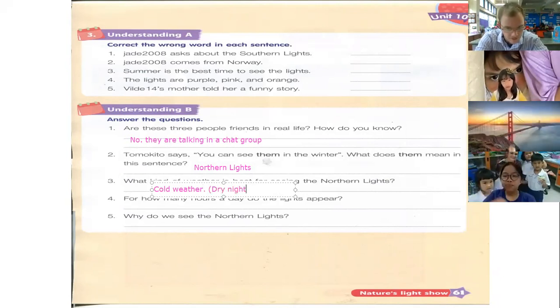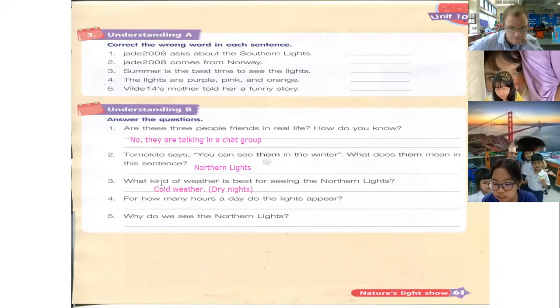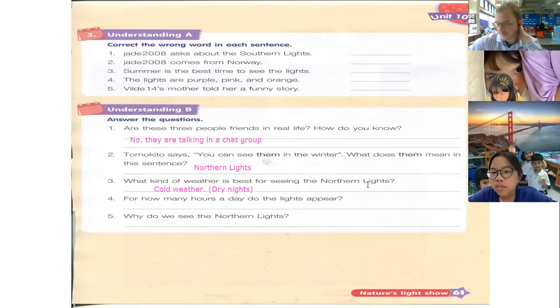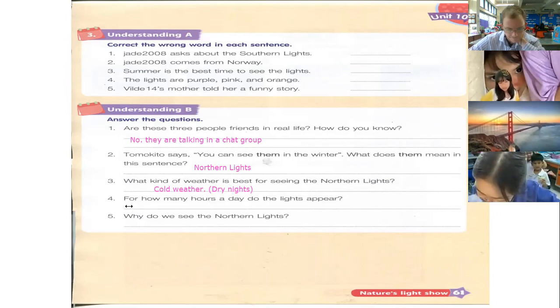Winter. Dry nights. You see them on dry nights. So they have cold weather on dry nights. If the weather is cold and there are dry nights, it's the best time to see them. But I put dry night in brackets just to give more information, but it's not actually the answer. Cold weather is the answer. For how many hours a day do the lights appear?